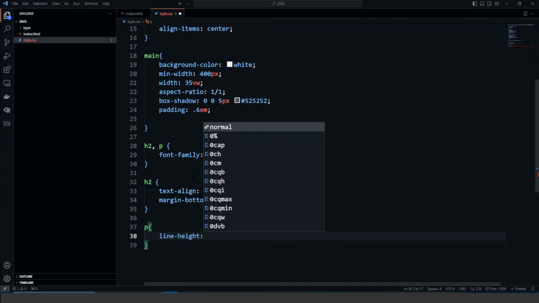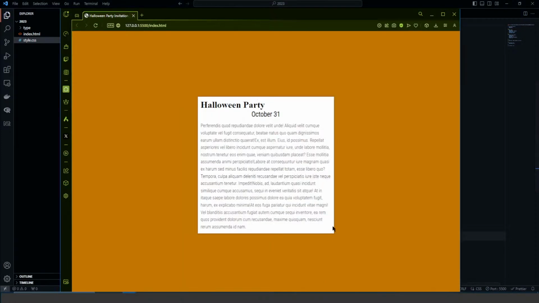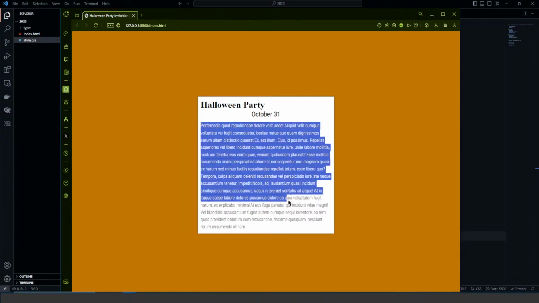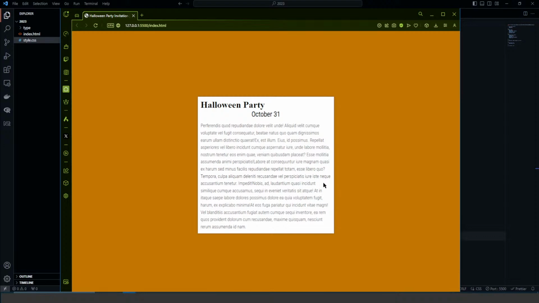So what if I said something like maybe 1.6 em? Let's see what that looks like. Okay, looks pretty good, right? You can see changing the line height changed the spacing between my lines. It is a little bit bigger now.